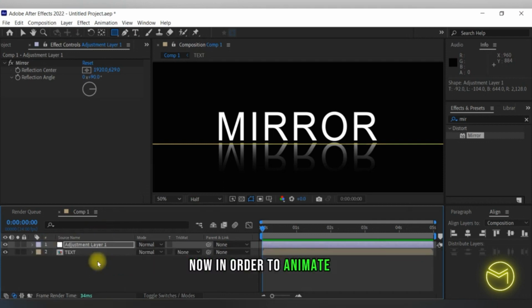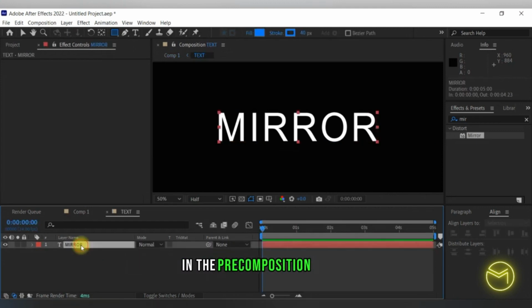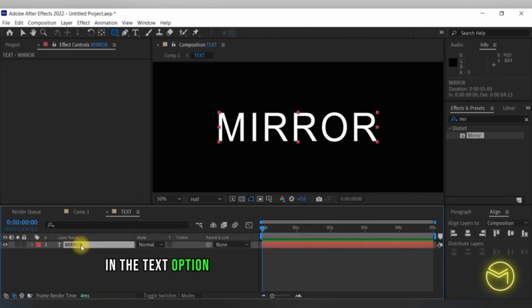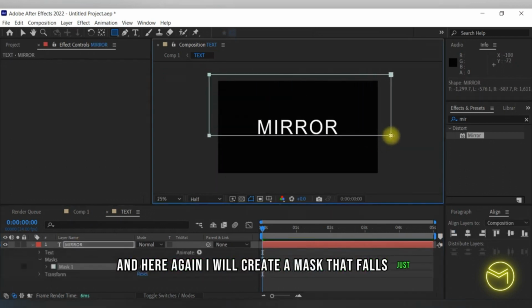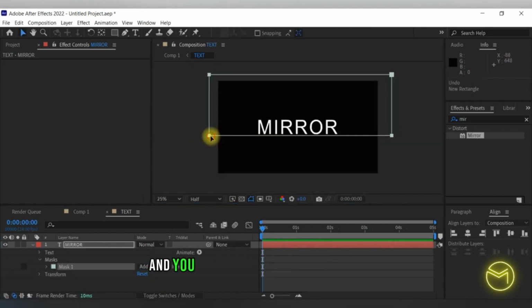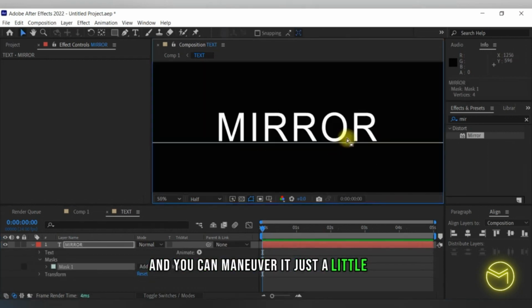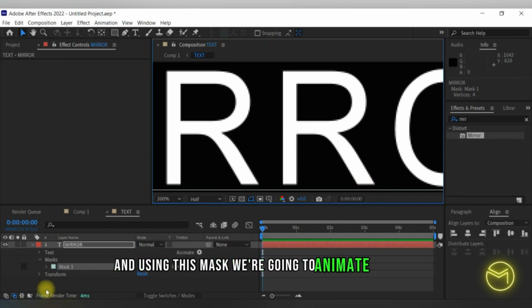Now in order to animate it, what we're going to do is select our text layer. In the pre-composition, in the text option, you're going to create another mask. And here again, I will create a mask that falls just a little bit like this. And you can maneuver it just a little up. So you have a tiny bit of space between your mask's end and your text. And using this mask, we're going to animate our text.